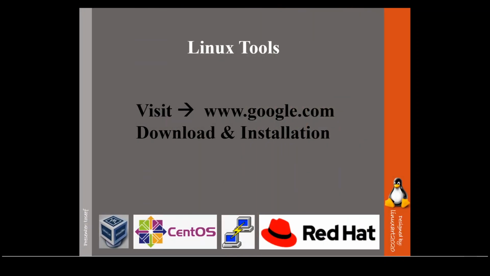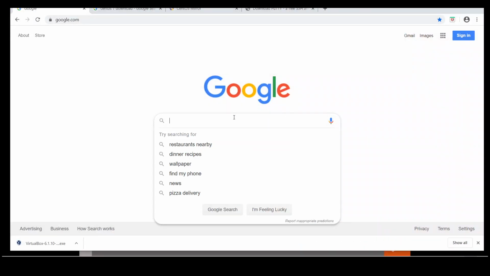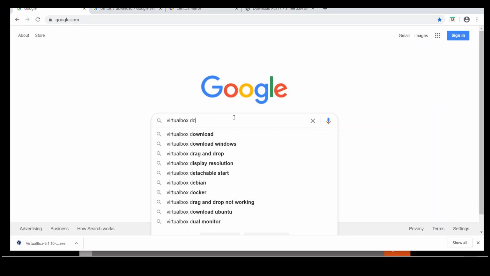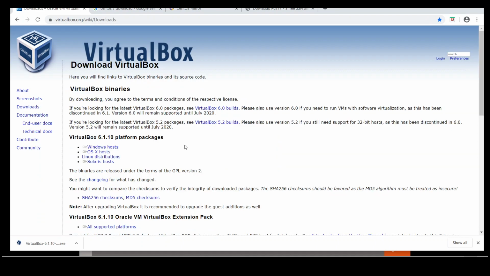First of all, I will go to my browser. I'll try to download VirtualBox. Just type VirtualBox download and hit enter. You will see the first website, which is from Oracle. Just go to download. Once you click on this, it will display this page.